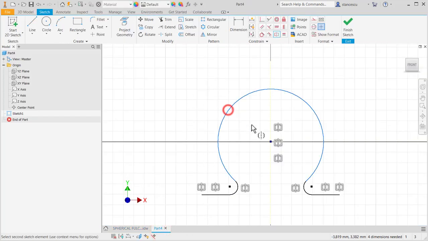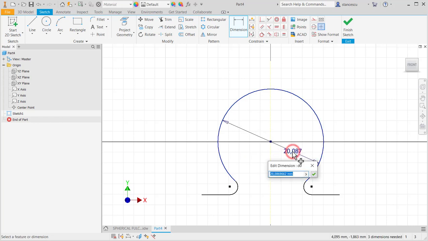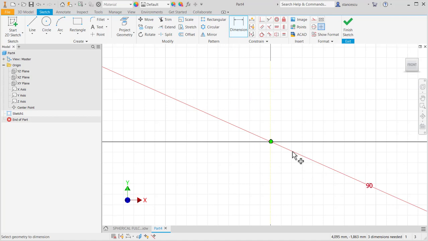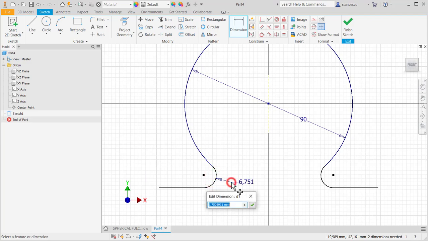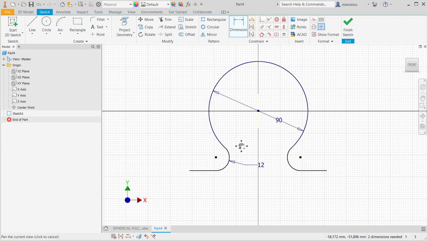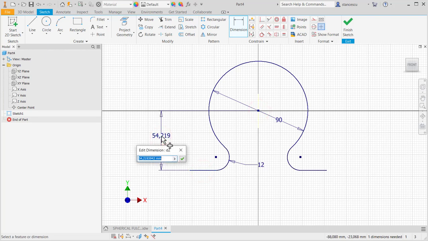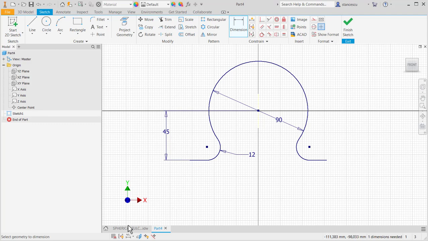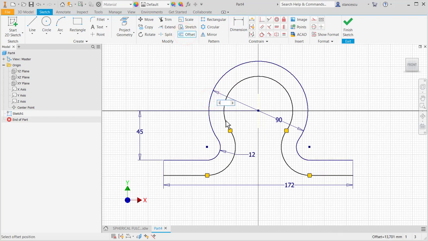So, 90 dimension, diameter 90, home, radius 12, and the distance between this and this is 61 minus 16, and there is another dimension, 172, end to end, 172. Good. Fully constrained. Yes.